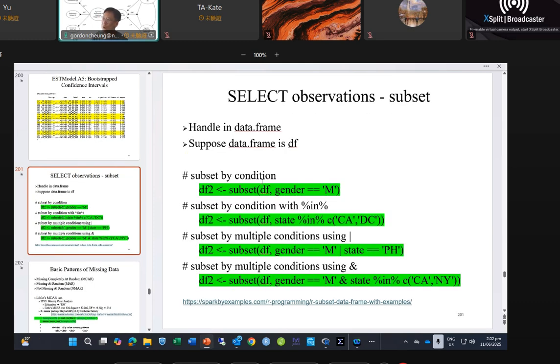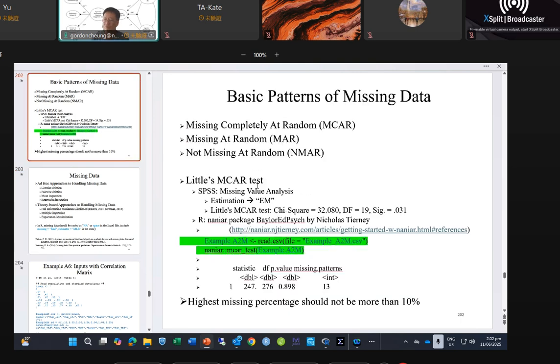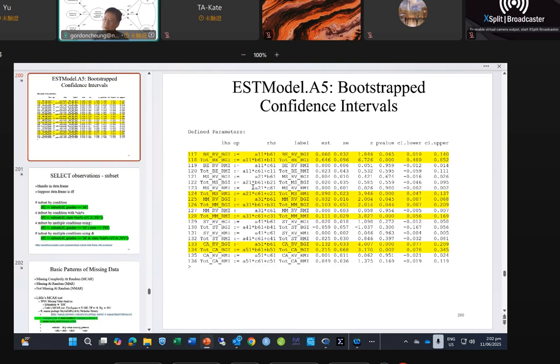Before we move on to talk about some different issues not relating to the model about SEM, why don't we take a 10 minute break, and then we will come back to talk about missing values, how to select variables, etc. Okay?